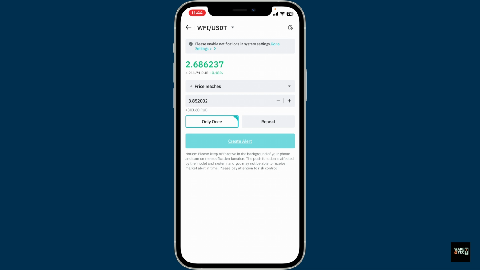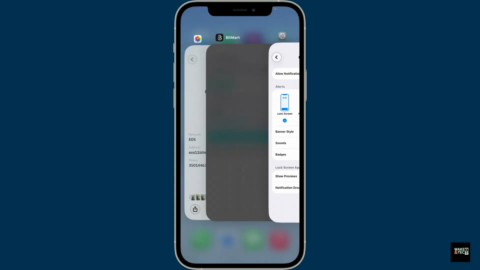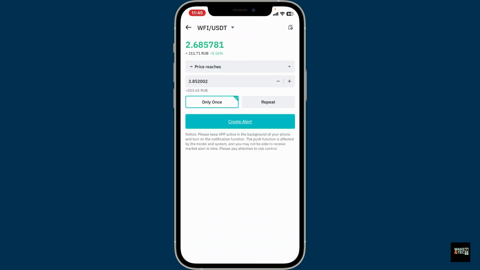But make sure that you've enabled notifications in the system settings. If you haven't done so yet, go ahead and turn on notifications for the BitMart application on your smartphone. Once you allow the notification, you'll then be able to see the Create Alert button activated. Tap on that and you have successfully created a price alert on BitMart. Now you'll receive a notification once the market price reaches your target.